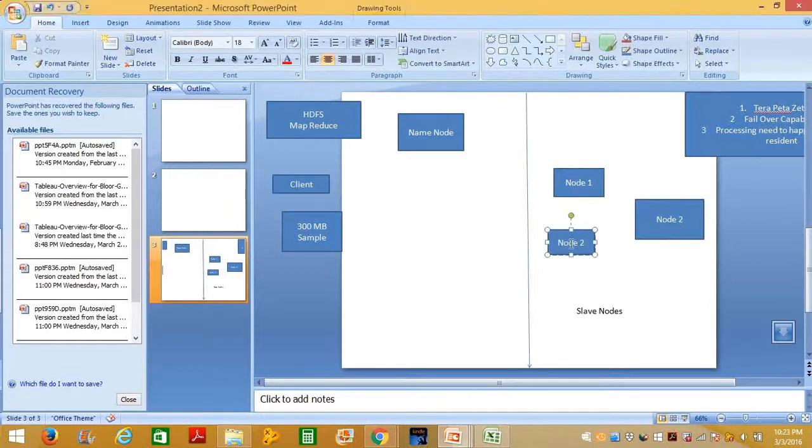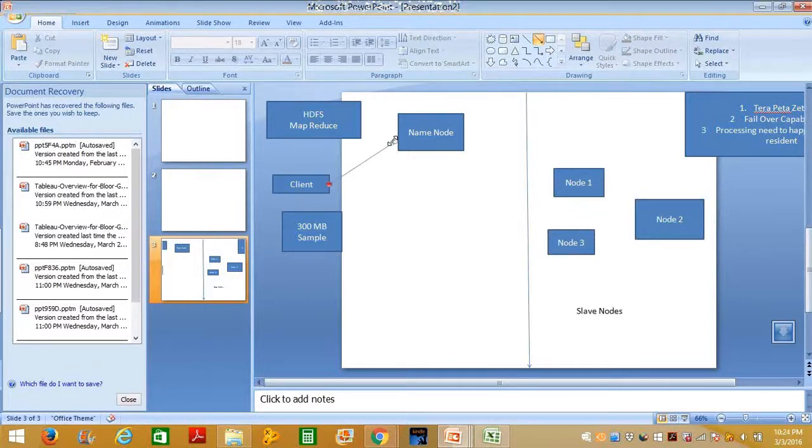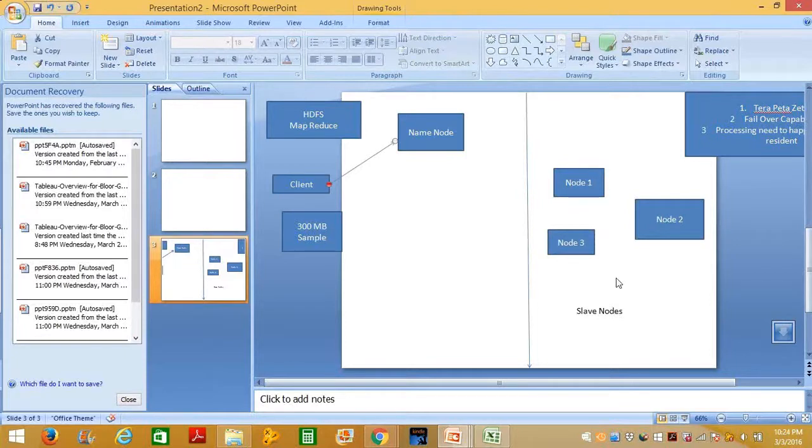Okay, so now tell me, what is the first step here? We want to store this particular 300 MB sample in these 3 nodes. So what is the first step that should happen? Murli or Jawhar or Kamran, anybody can tell me. The client should approach the name node, asking that this 300 MB of data has to be stored in all these systems.